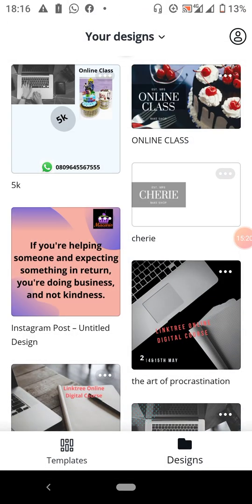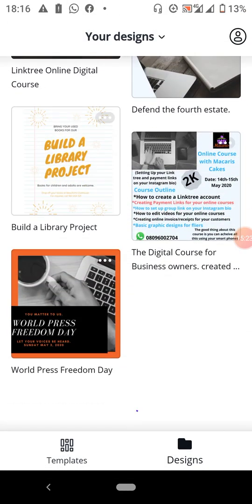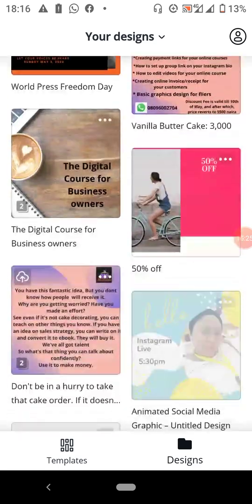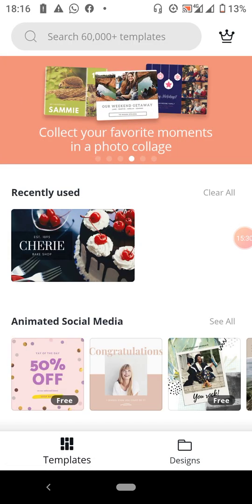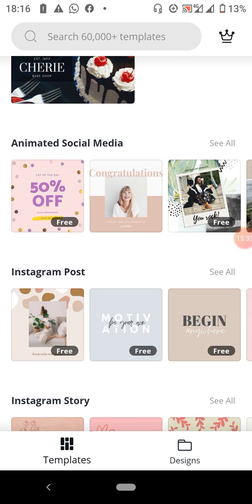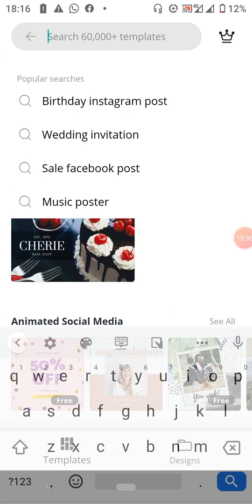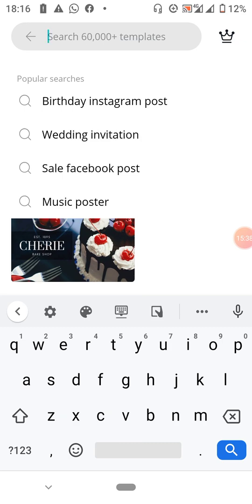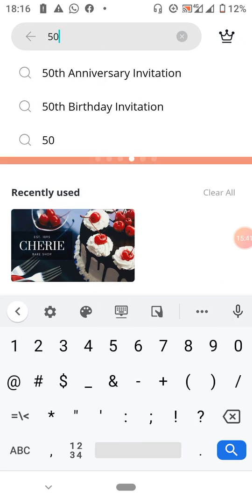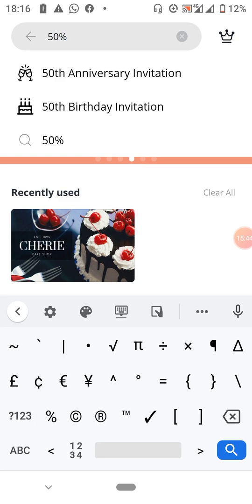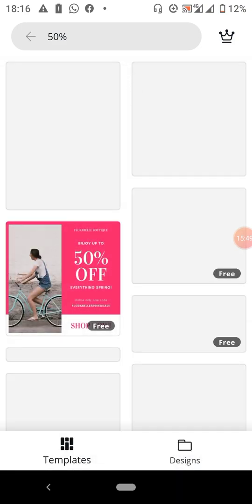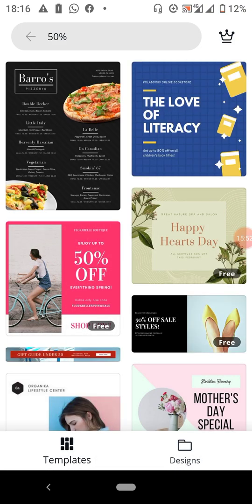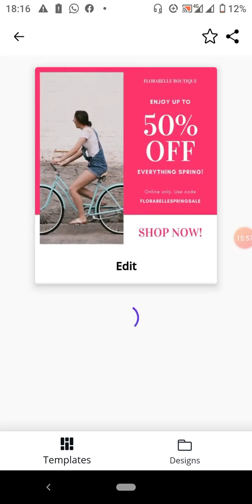You know, the good thing about it, these are all the designs I've made. These are my designs. The good thing about this is there's a template for you already. Do you understand? There's a template for you. All these things you see here are templates. If you want to do 50% discount, all you need to do is type in here, 50%. A template for it is going to come out, a 50% flyer, and you just type 50%. Everything about 50% is going to come out. Do you understand? For example, this one now came out. You click on it, and then it pops out.